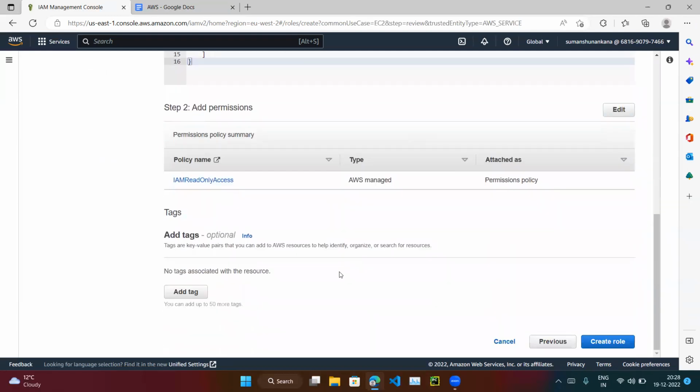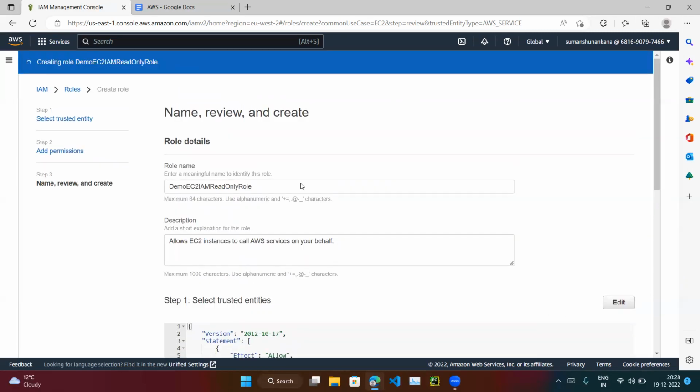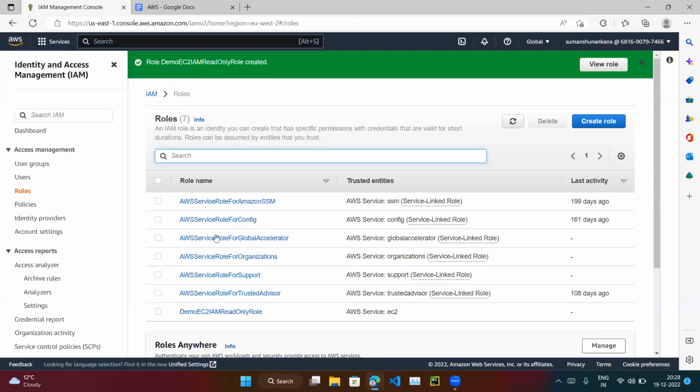And the permission has been attached. If you want to add tags, or you don't want to add tags, it's totally fine. Just create the role. So it is creating a role. If you see the blue banner, it says creating role. So the role has been created. Now I am able to see this role here.